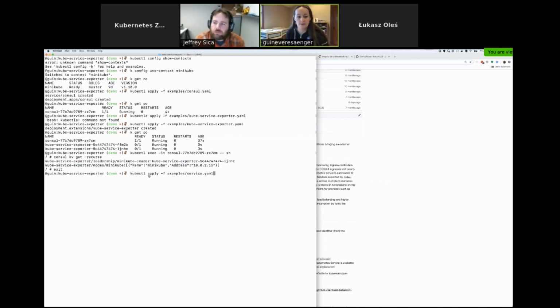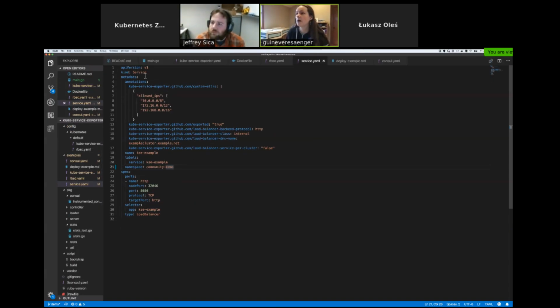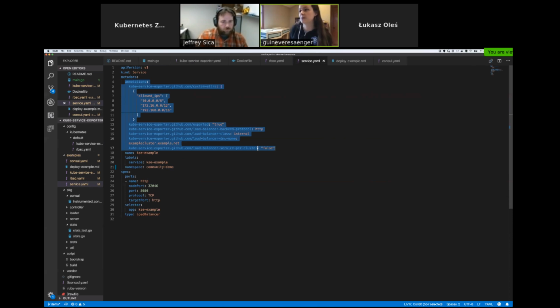Actually, I can show you that file really quick. Let's show this. So this is an example of a service that you would deploy and use with Kube Service Exporter. You will add annotations to the metadata, and all of these annotations are going to be looked up by Kube Service Exporter and transformed into key values on your Consul storage, which can live anywhere, which I'm going to show next.